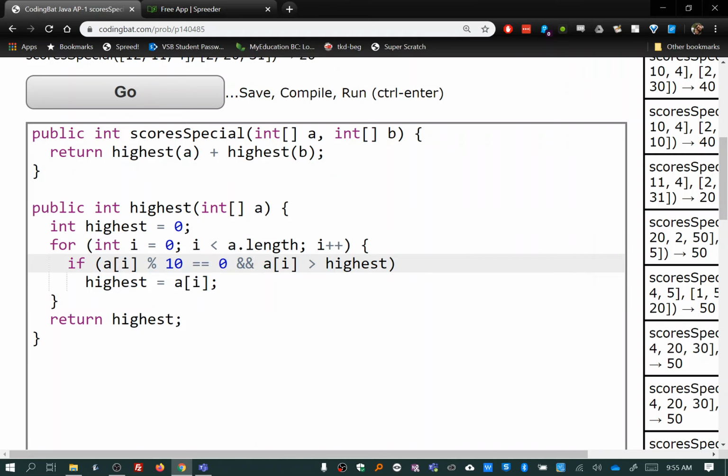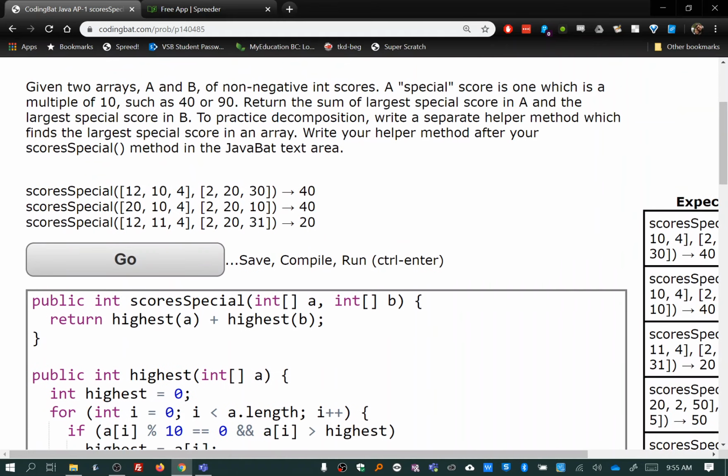So, if I find a higher number, then I will record it in the highest variable, and that would be great. It not only has to be a multiple of 10. It also has to be bigger than previous numbers we found in our traversing of this array. And then I can return it. And at the end, I just add the two together and return it, and it works out nicely.